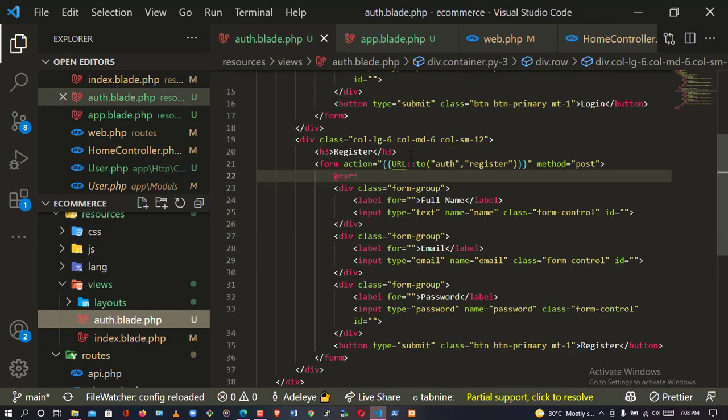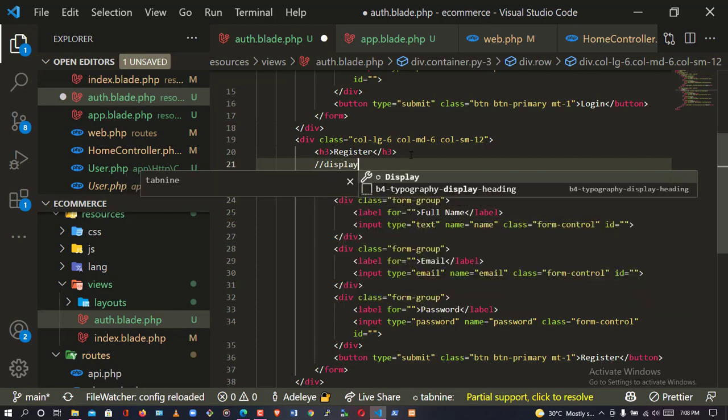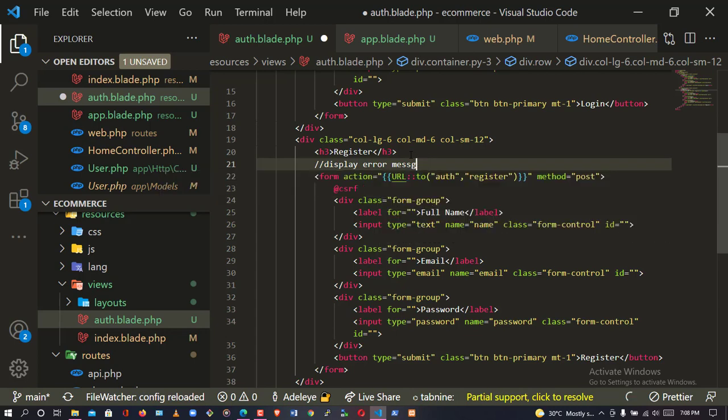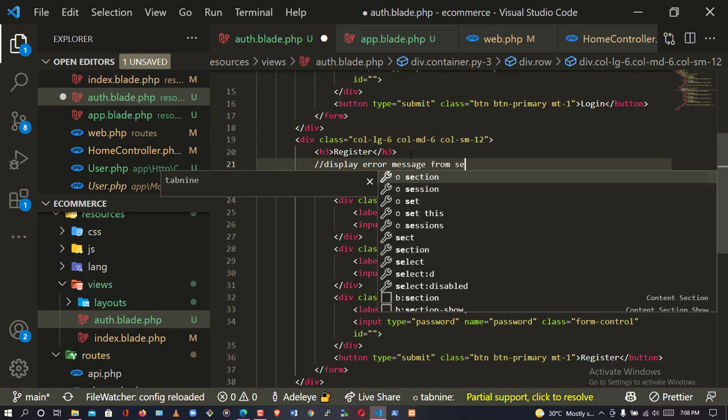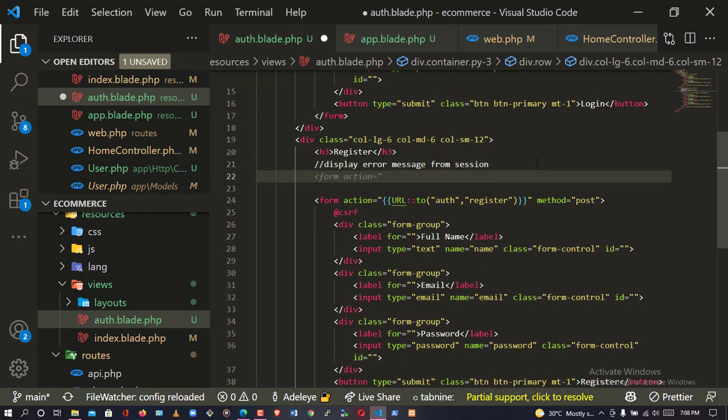So under the registered page, we are going to pass the notification area into this place. So I'm going to ask my Copilot to do that for me. So I'm going to say okay, print or display error message from session. Okay, so we have an error there.